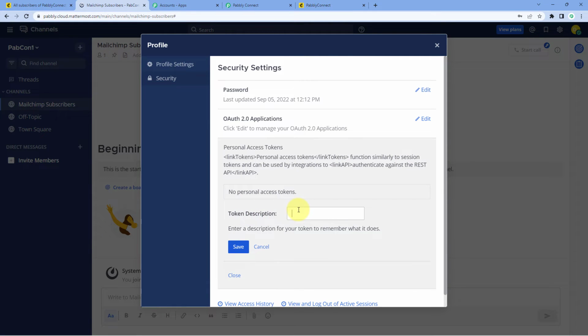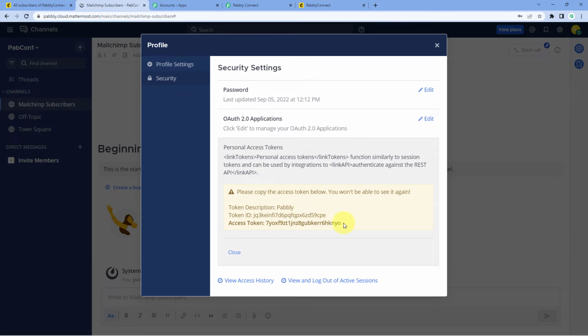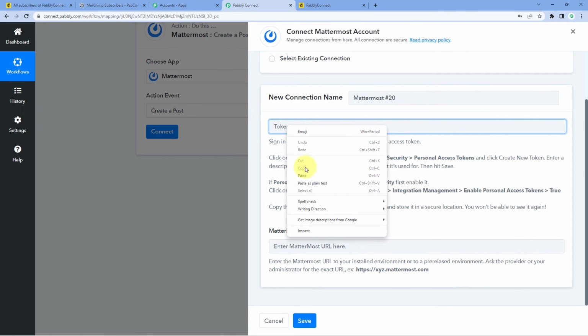For example, now just give this token a name. So I'll name it Pabbly and click on Save. Yes, Create. And that is it. Our API token, access token is now generated. Just copy this token from here, go to Pabbly Connect and paste it over here.